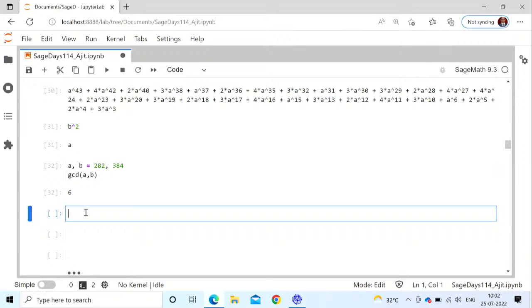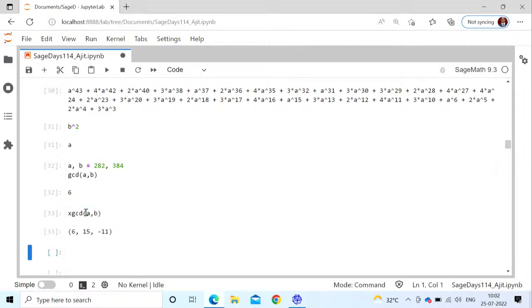So if D is the GCD of A and B, then what do we know? There exist integers x and y such that x times A plus y times B is equal to D, right? In fact, you also know how to construct that, so you can write a program for it. But here there is already an inbuilt function called xgcd, and when I say xgcd of A comma B, it will return a three-tuple. The first is your D, the second one is x, the third one is y.